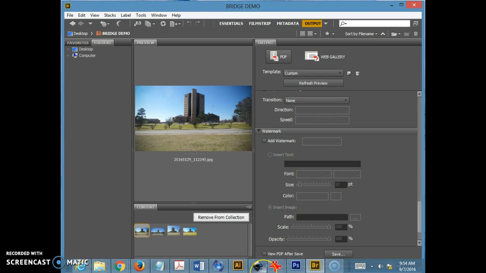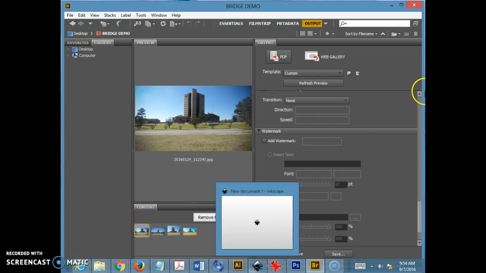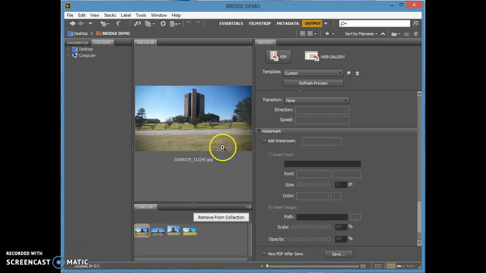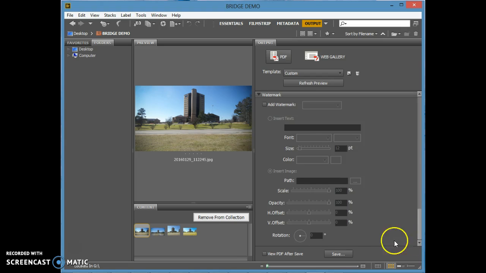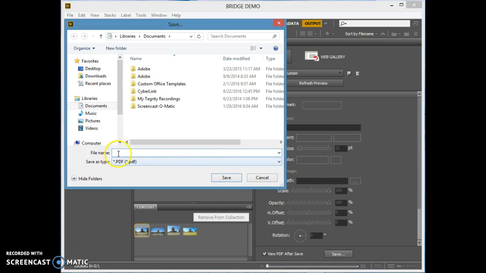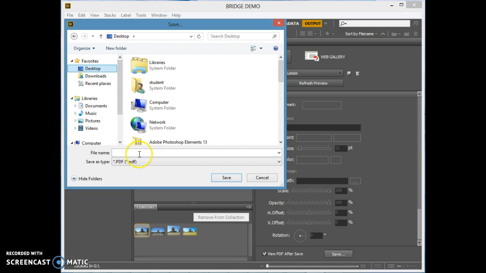And again, the property of the PNG that makes it useful in this situation is it has a transparency. But you could also just insert some sort of text information on there too. So that's all I'm going to do. So I want to save this, and again, I'm going to put it on the desktop.